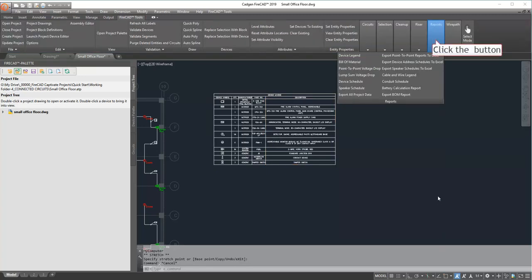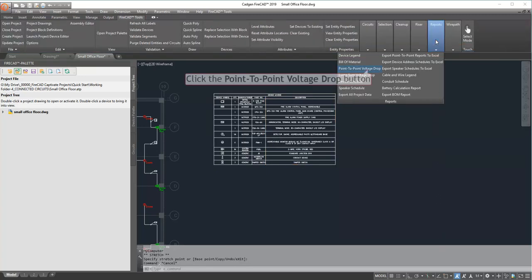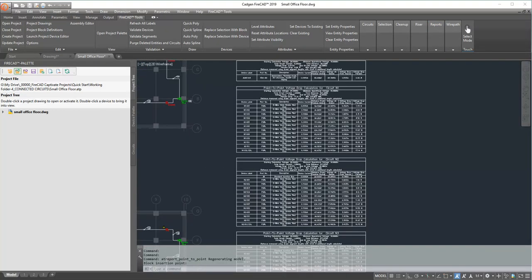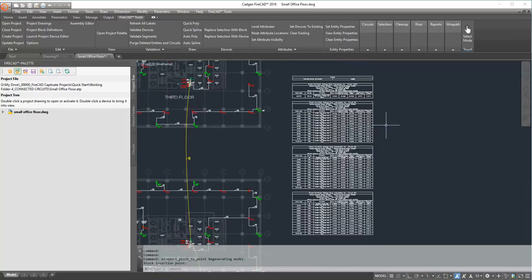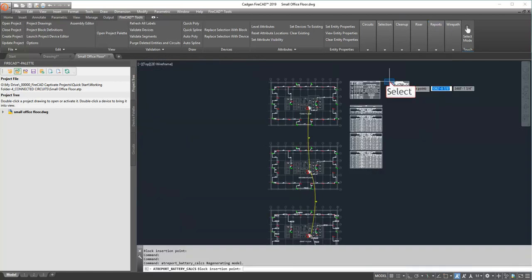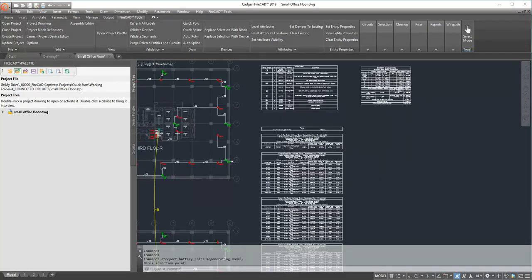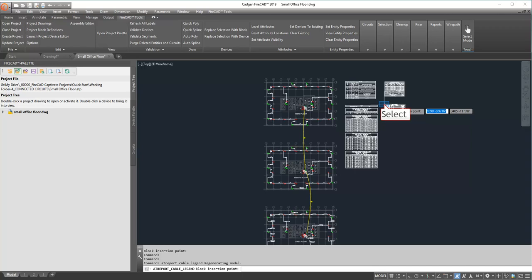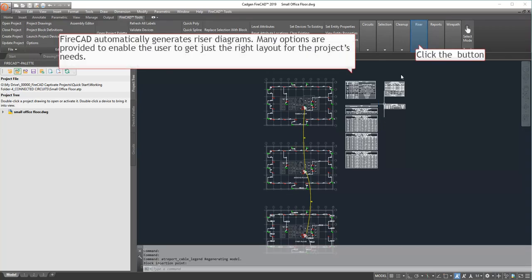On the Reports panel, we select a point-to-point voltage drop and generate it. We select a battery calculation and generate that report. A cable and wire legend lets us know what the abbreviations for each wire and cable type mean.